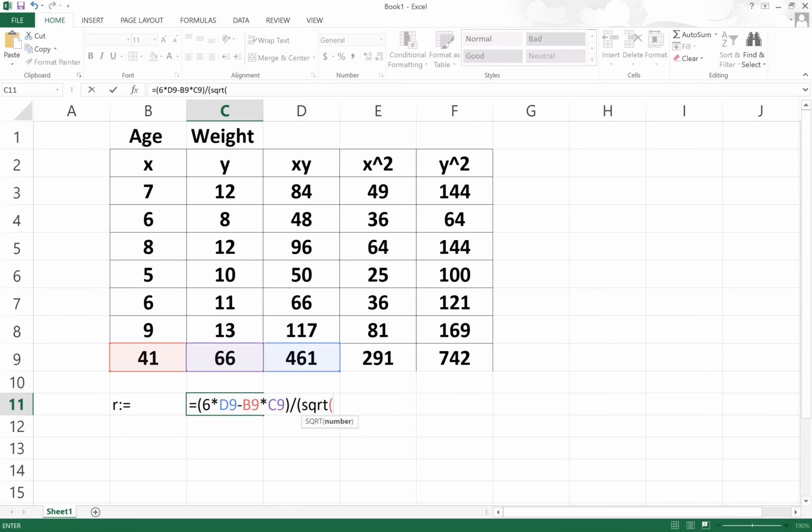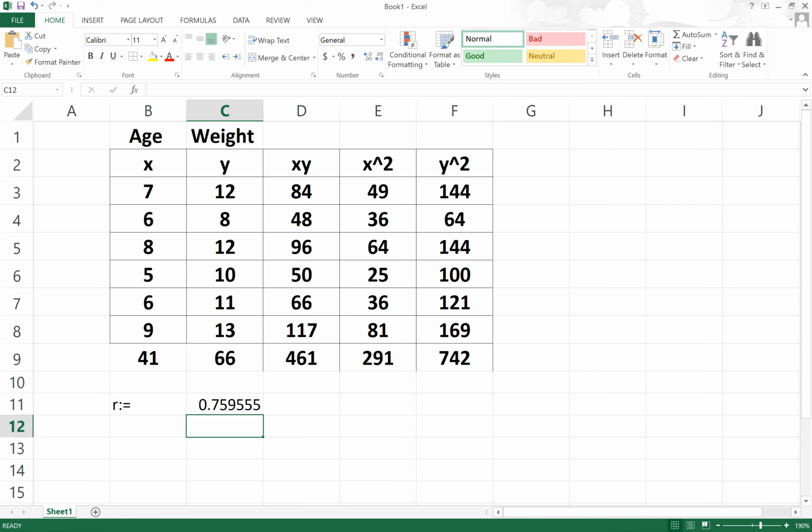First one, n6 times summation x squared (291) minus summation x (41) squared, and then multiply by another square root, n times summation of y squared minus summation y squared. Okay, and then close parentheses. Now here enter, you get a correlation coefficient turning out to be 0.7. If you round to 3 decimal places, it turns out to be 0.760.